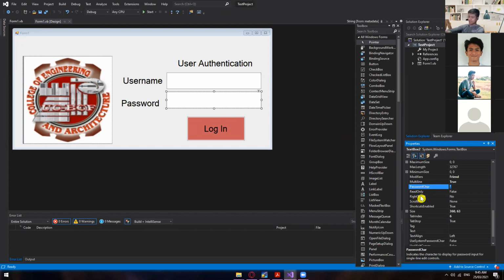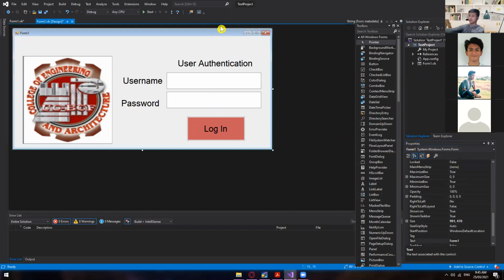Actually, it's not limited to asterisk. So you can change that one into question mark if you want. So in my case, I'll just use question mark for now. So let's try if this one is working.